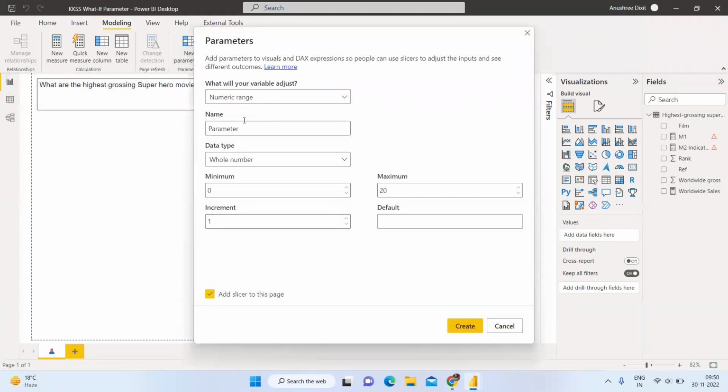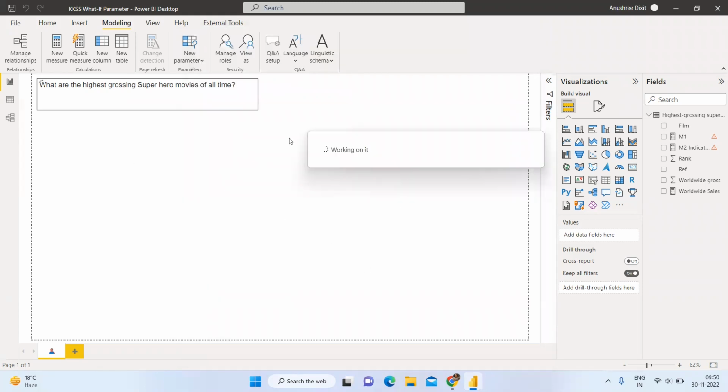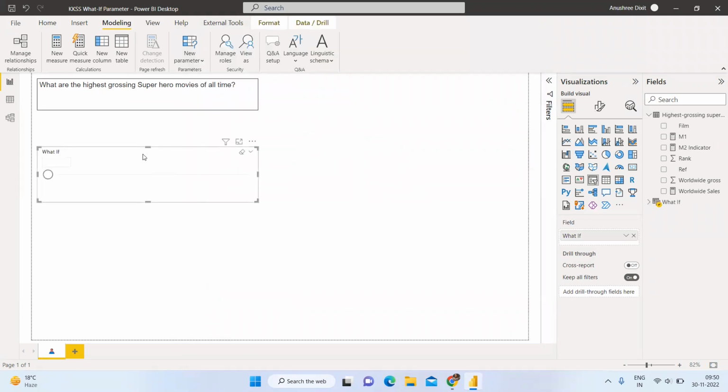Currently we'll be using only the numeric range, so we'll name it "what if", and the minimum is 0 and the maximum is 20. Increment will be by 1. So I'll add this slicer to the page as well. We can see we'll find this slicer here, what if, and currently there is no value. Now you can see as we increase, the minimum value is 0, maximum value is 50.